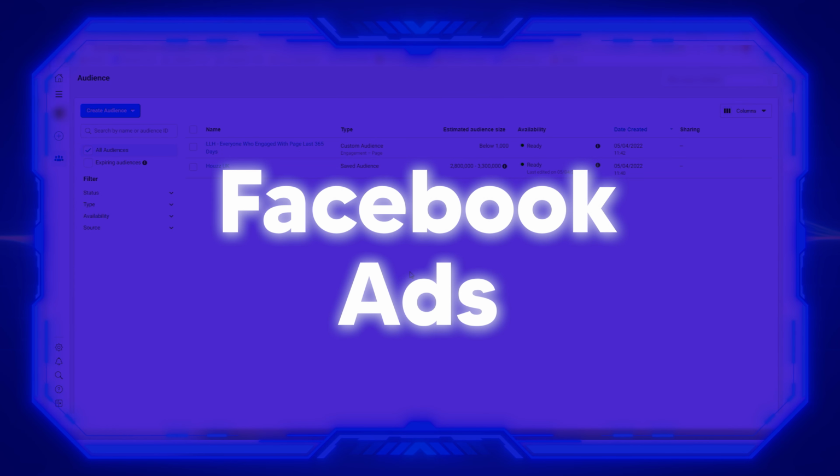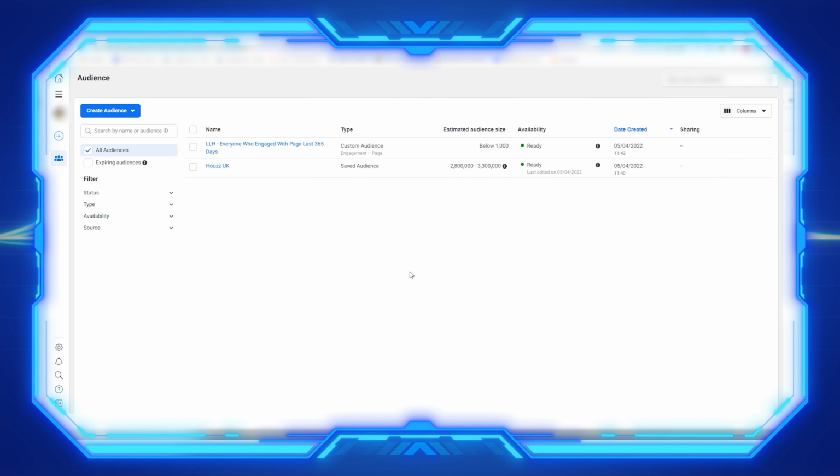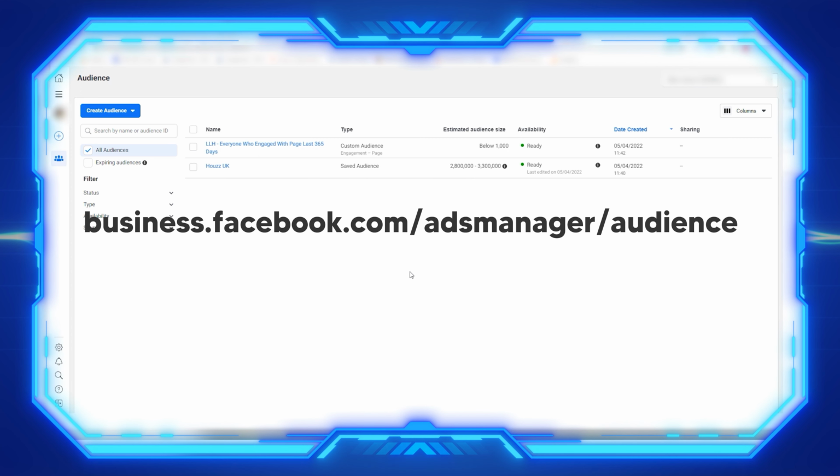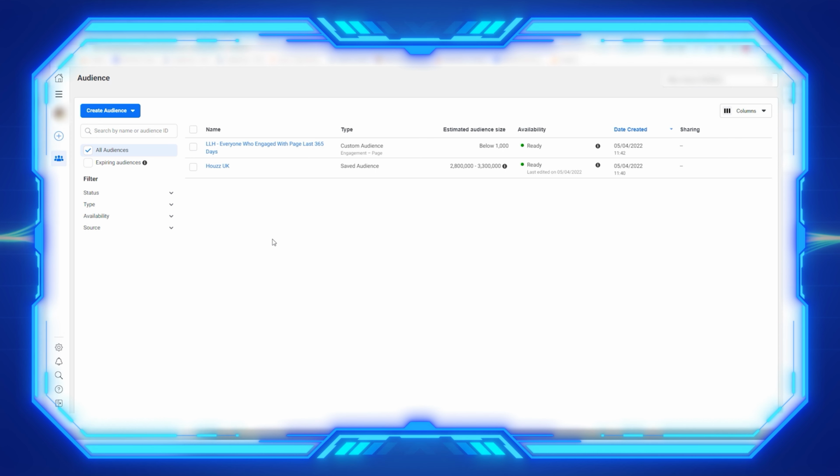First off, Facebook ads. Now, Facebook ads is free. Well, it's not free if you're actually going to use the ads, but the tools in there are free. If you want to see how many people on Facebook you could target based on the demographic and psychographic data you already know about your customers, then check out the audience section of Facebook ads. So the link is business.facebook.com/ads-manager/audiences. So you can see I've gone into that here on the screen.